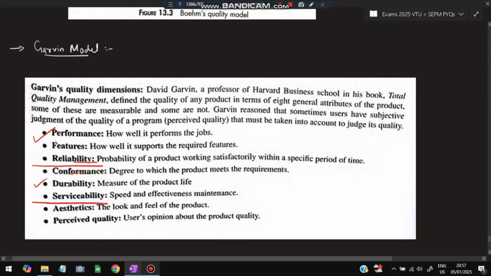Second group is conformance, durability, and serviceability. You can understand these three are related and these three are related. Conformance means how much it meets the requirements. Durability means what is the product life. Serviceability means how quick and effective the service is. Last is the UI, which is aesthetics, the look and feel of the product, and perceived quality, what the user's opinion is about the product quality.